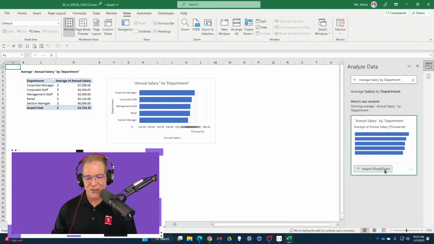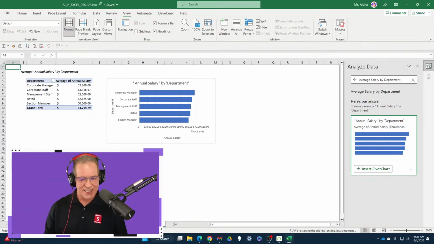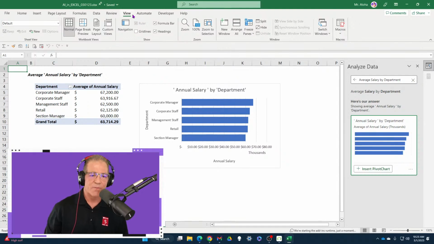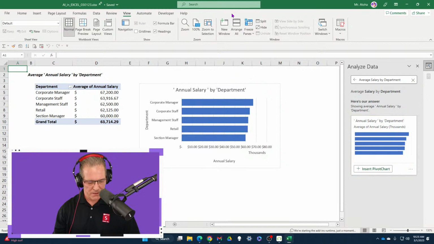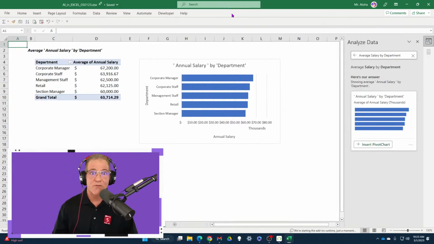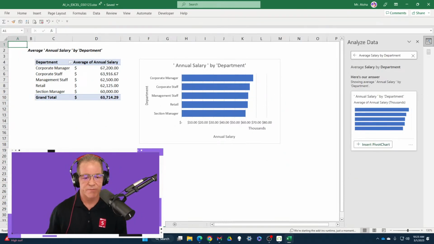Let's insert the pivot chart and see, oh, look what it did. Yes, nice. Make it a little bit bigger for you. Control F1 to minimize the ribbon. Control F1.